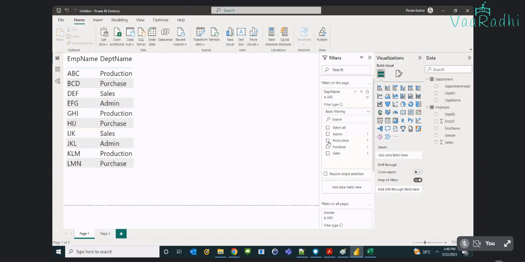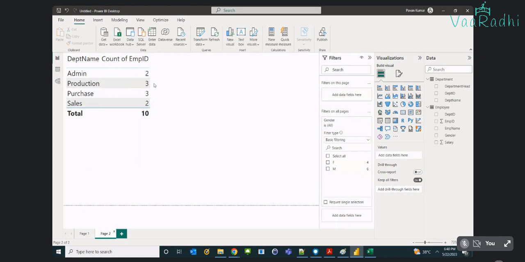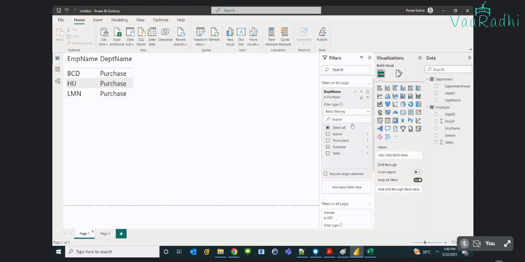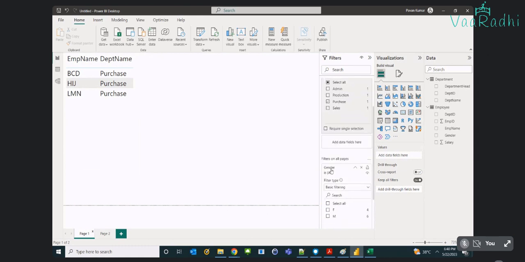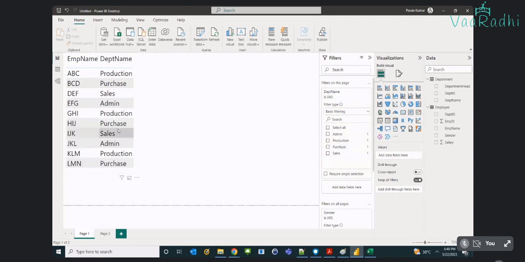I'll deselect this. I'll select purchases. And when I go and see page 2, it has no impact on the page 2 visual. It has all the department-wise employee counts and total count as 10. No impact. The impact is only on page 1, which has the page level filter. Filter on all pages is nothing but the report level filter, since all pages together are termed a report. So report level filters we have to add in this section, and page level filters in this section. So I am deselecting them. All the employees and departments are selected. Clear so far? If you're clear, I'll move on to the next point.